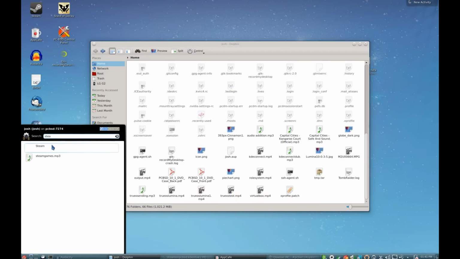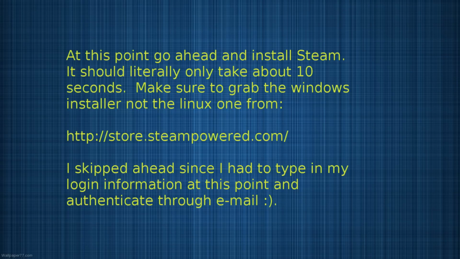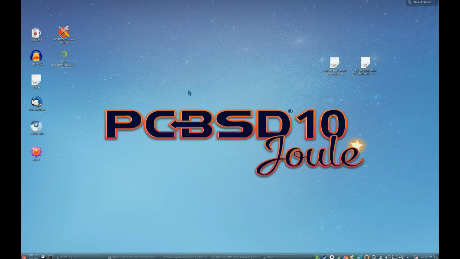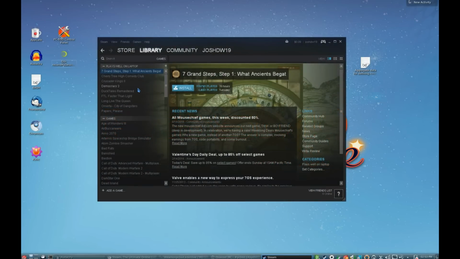And I think we can close this out. All right, let's go ahead and browse to the directory where I have the Steam installer. So I already installed Steam. I just went to the installer, double-clicked on it. It literally took maybe about 10 seconds to get through the whole thing. And then after that, you are left with this. So pretty cool. I've got my whole library here.